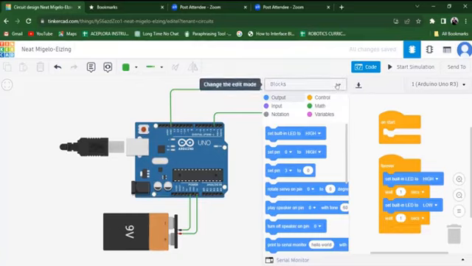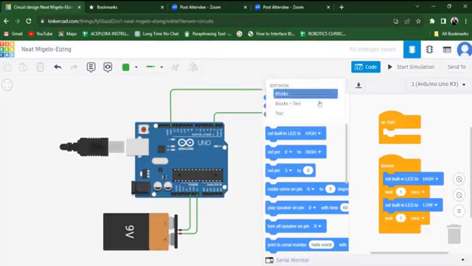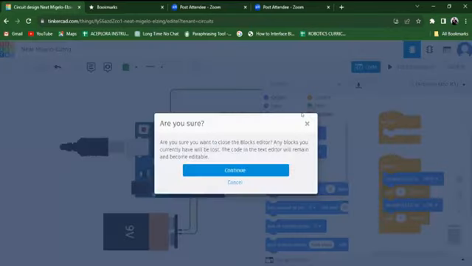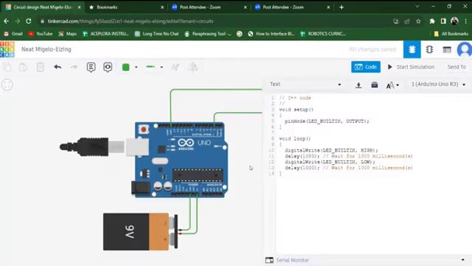So you go to blocks, go to the selection that has blocks, click on it, and you see text, just text alone. Click on text, and it will ask you: are you sure you want to close the block? Continue, and you have this. Are you here? Yes, please. Okay, that's good.